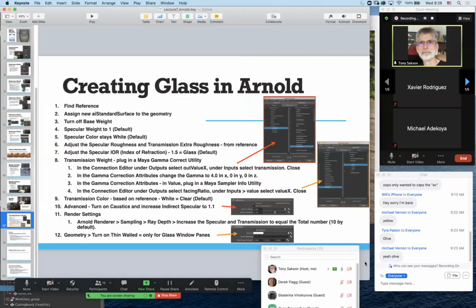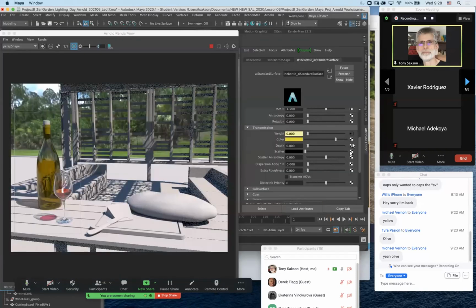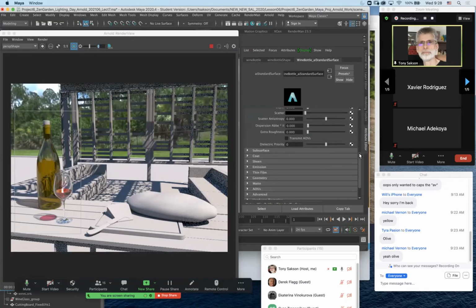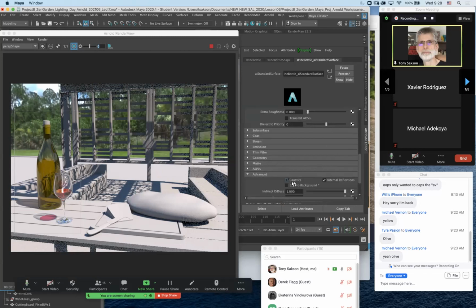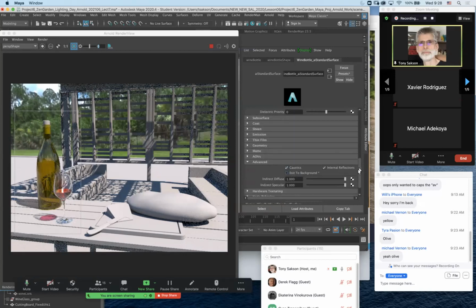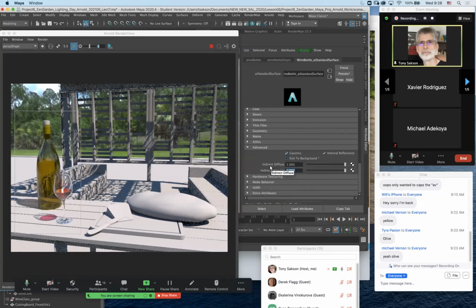All right, so we've done all this. Now we go under advanced in the material, turn on caustics, increase the indirect specular. So let's go down under advanced right here, turn on caustics, and increase our indirect specular to 1.1. There we go, just adds a little more brightness to it.